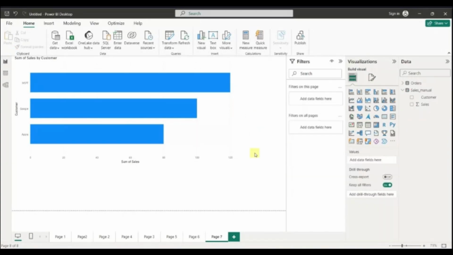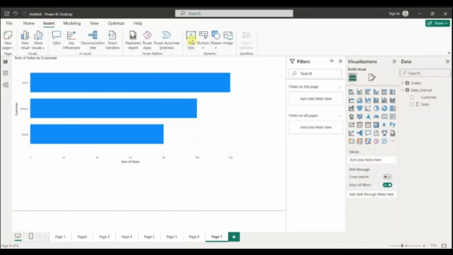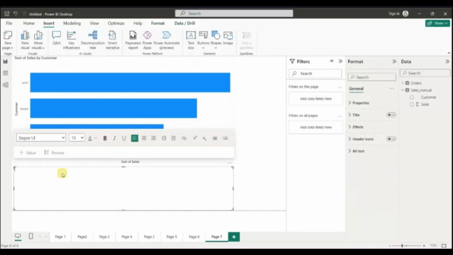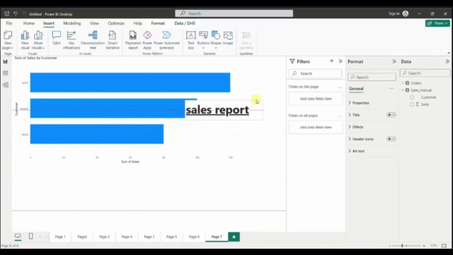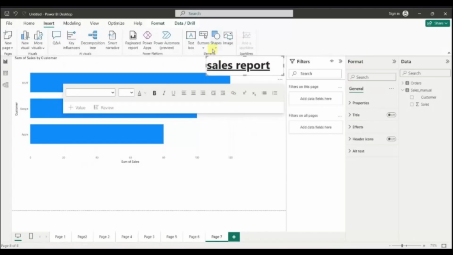In this section, we'll see how you can add more elements to your page. Under Insert, you can see the text box here. So you can type anything, like Sales Report, select this, increase the font like this. You can underline, and this is how you can maintain it. So you can place it here anywhere you want.